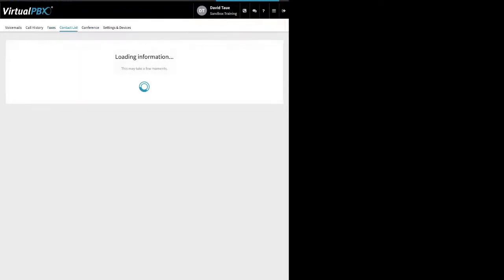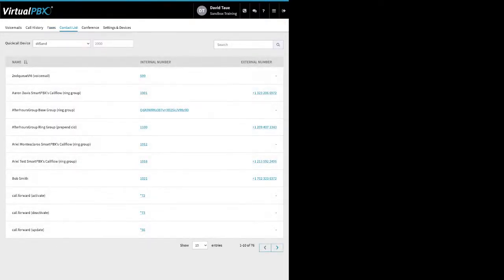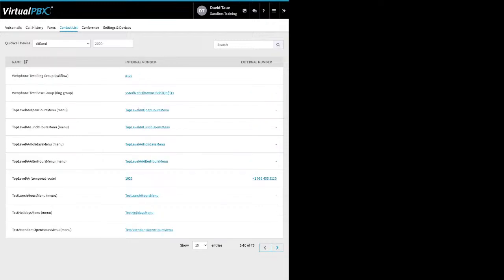Contact list basically shows everything on your Dash account, right? So this allows your staff members to transfer calls to other users or groups or auto attendants, etc. It's not something they can edit, right? They can basically change the order in terms of how they view it, but they can't add anything here or remove anything.